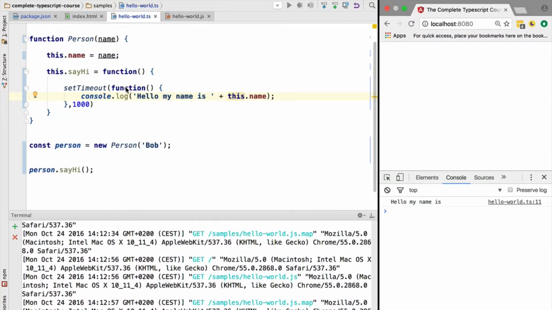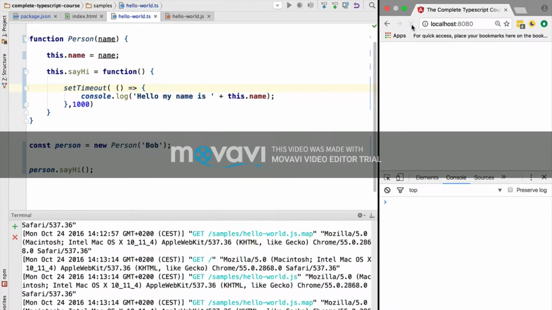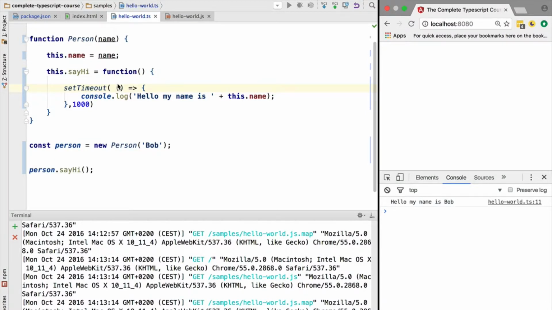One way of solving this is instead of using the function keyword to declare this function, we actually use the fat arrow function. Let's try this out. If we refresh the page, we get "Hello, my name is Bob". So whenever you define a function using the fat arrow, we are not creating a new scope for that function. We are reusing the scope on which the function itself is defined. In this case, the scope of person.